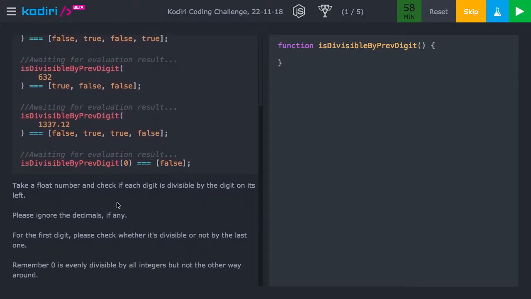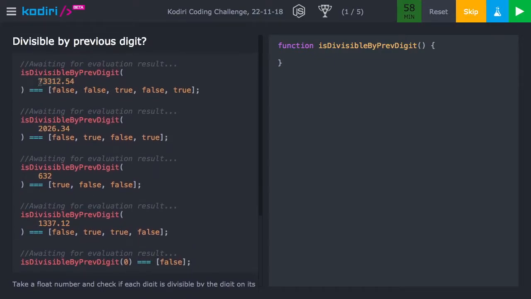What happened with the first one? For the first digit, please check whether it is divisible or not by the last one. So we need to compare 7 and 2. It's a bit mind-blowing, right? Cool. First of all, the argument is number. And then can I do it in one go?